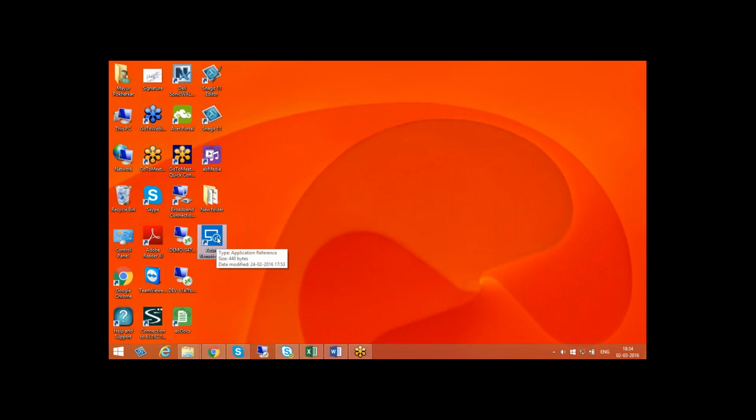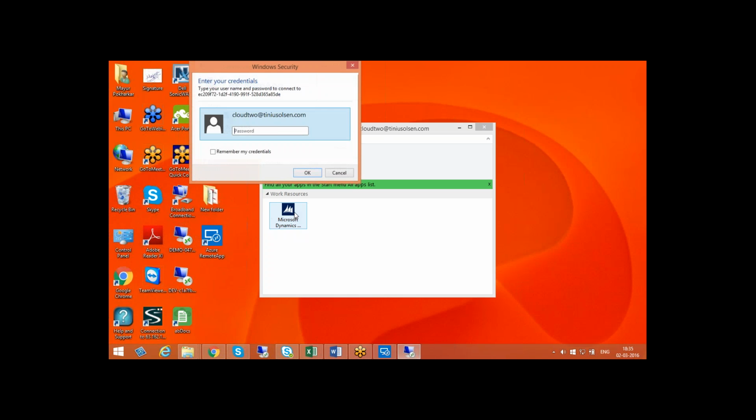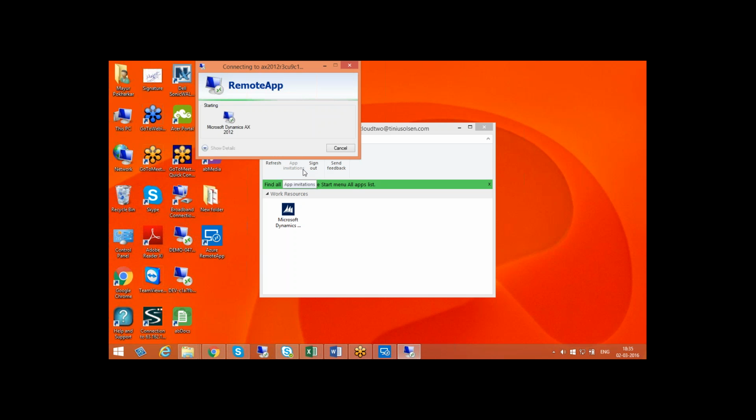Okay, so there is an Azure Remote tab icon. Just double click it. Then click the Microsoft Dynamics AX 2012 icon and put in the password. Waiting for AX.